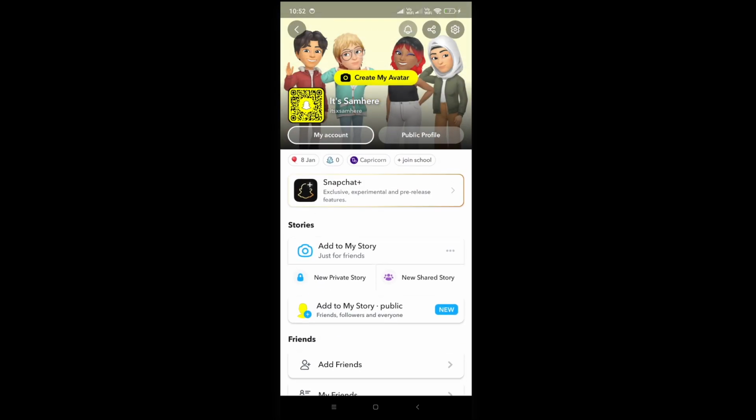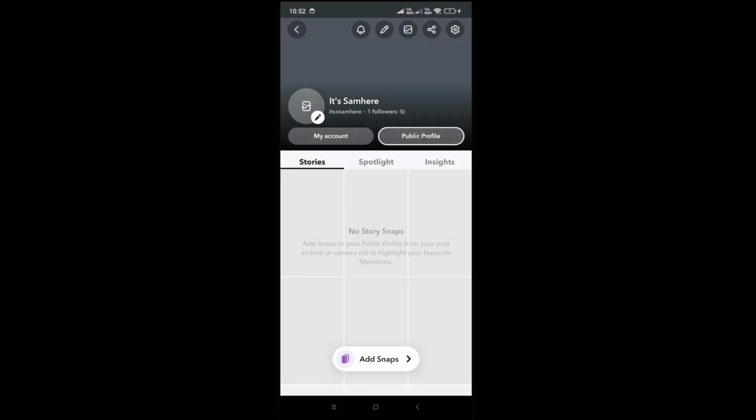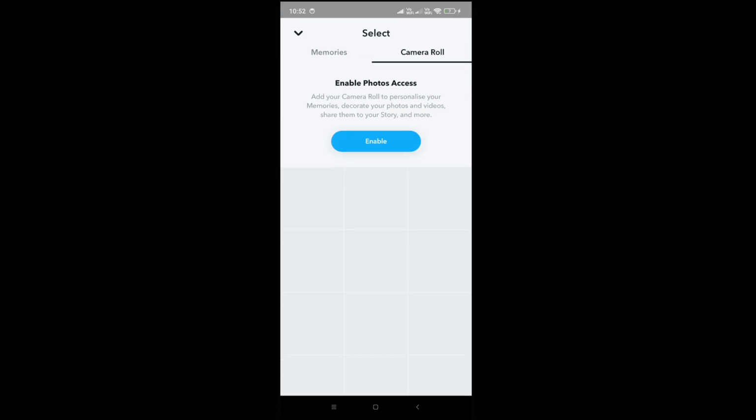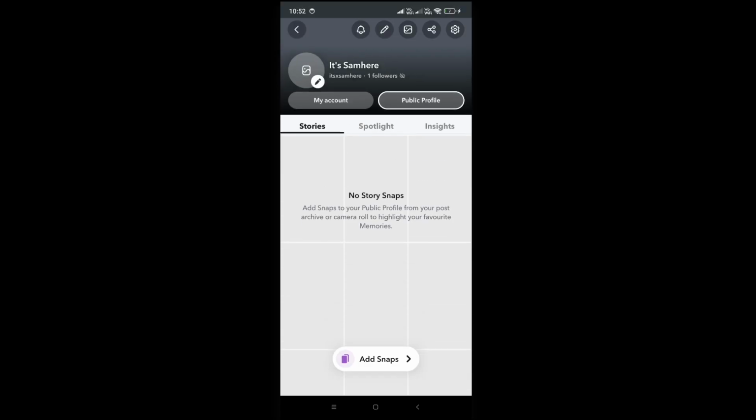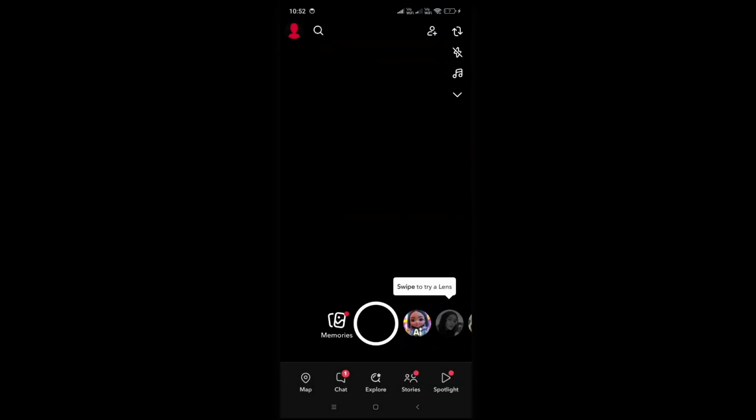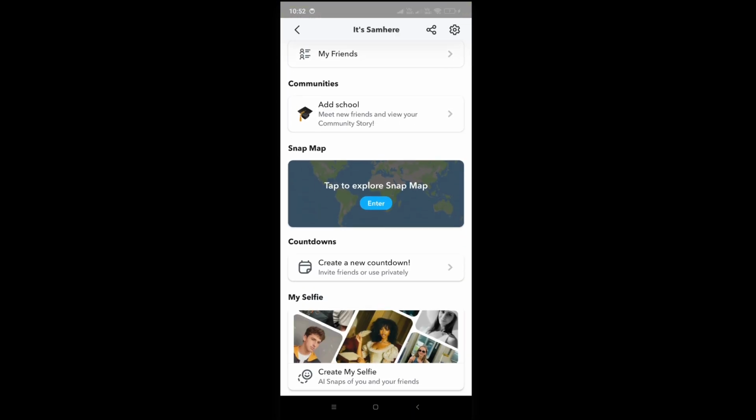Or the other thing you have to do is, as you can see this public profile option, just click on it, type your name, add bio and add some snap to your public profile, and after that you will be live and you will be good to go.